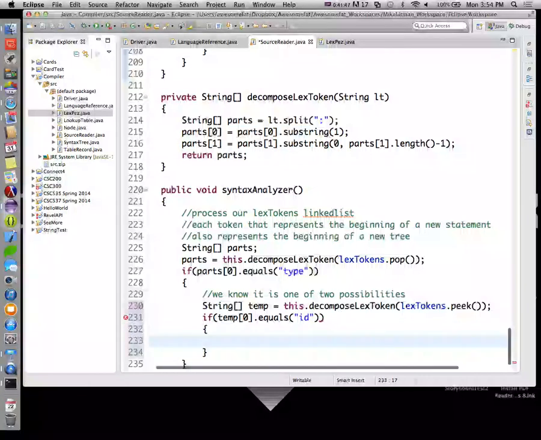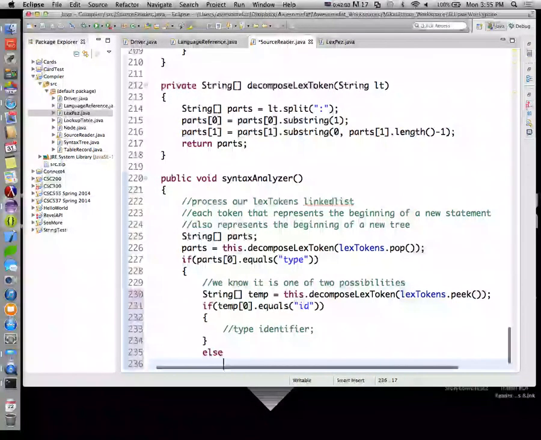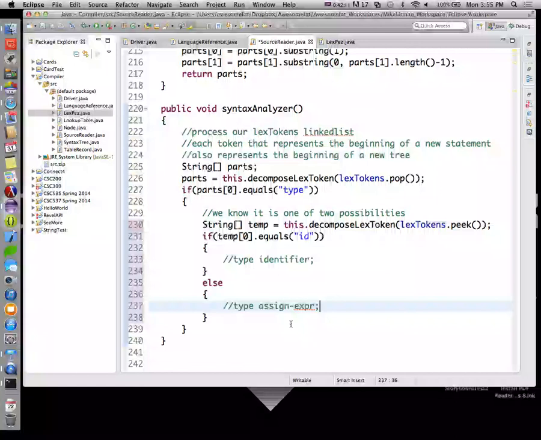So if it equals ID, we know we're dealing with that type of type statement. That is type identifier semicolon. Else, we're dealing with type assign expression semicolon. Would we do else if, and then else there's an error?